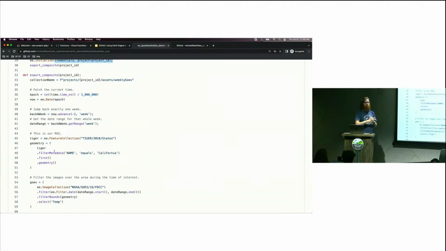GOES has a fire detection algorithm that they run on every image. For every pixel, it says fire, not fire. There are some quality bands, et cetera. I can create a very deep aggregation and look for every pixel, was it on fire in this past week? That's in a nutshell what this whole script is doing. I'm not going to dig too deep into the Earth Engine bits because you all are experts now.